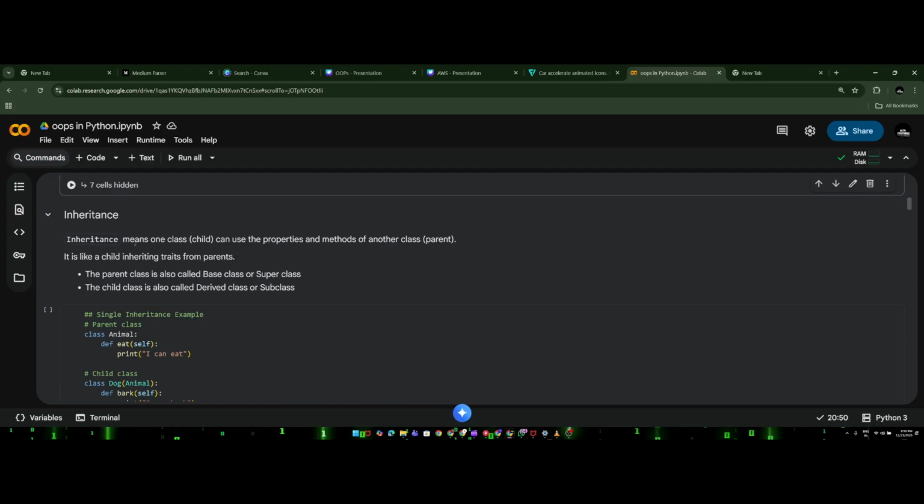So inheritance means one class, the child class, can use the properties and methods of another class, the parent class. Simple, it is like a child inheriting traits from parents. The parent class is also called the base class or super class, and the child class is also called the derived class or subclass. So there is a concept of inheritance, which means we can use one class's properties and methods in another class. Okay, so let's see an example.